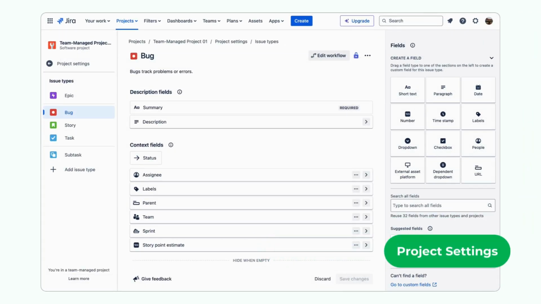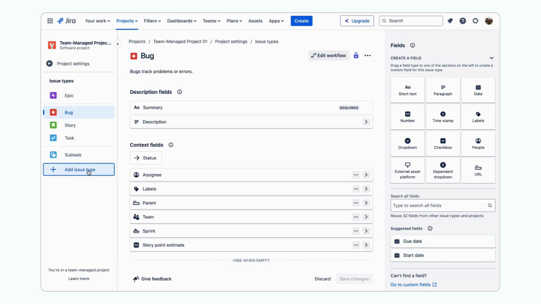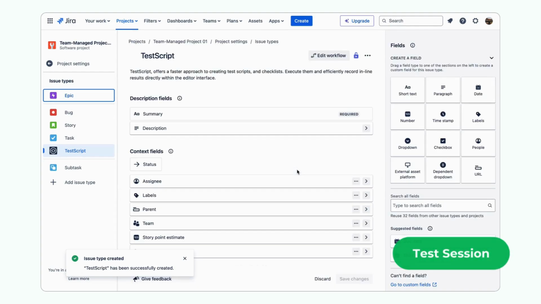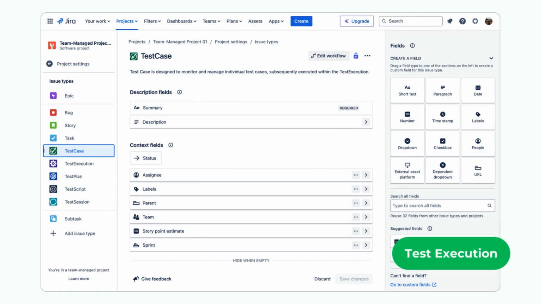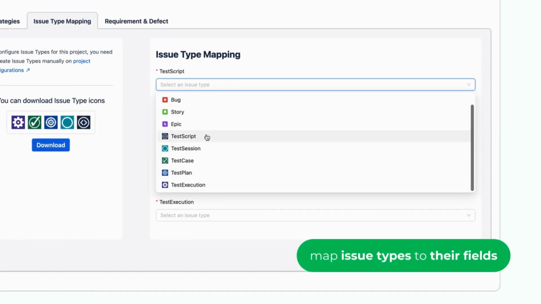This issue type settings page displays the available issue types that can be mapped and their related information. 5 of the AgileTest issue types can be created are test script, test session, test case, test plan, and finally, test execution. Then, map the created ones with their respective fields in issue type mapping.